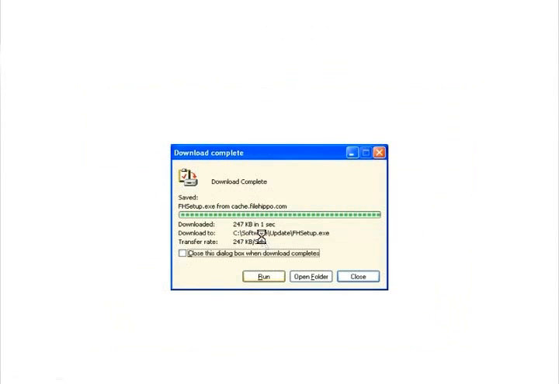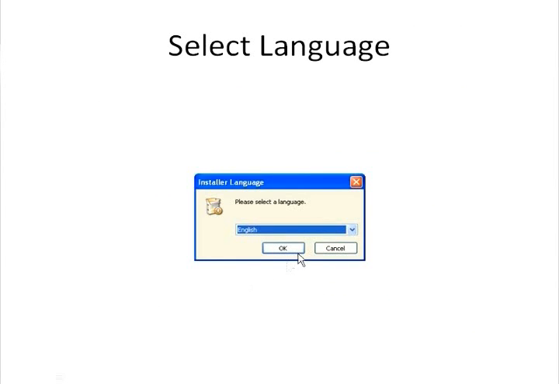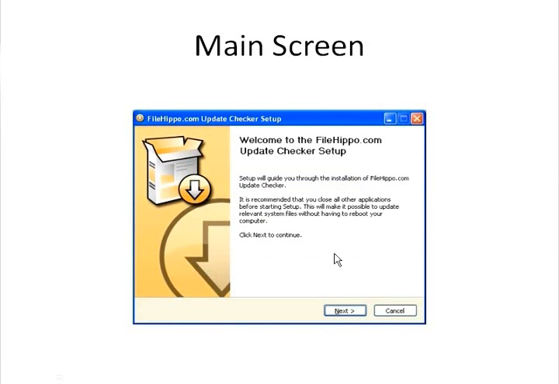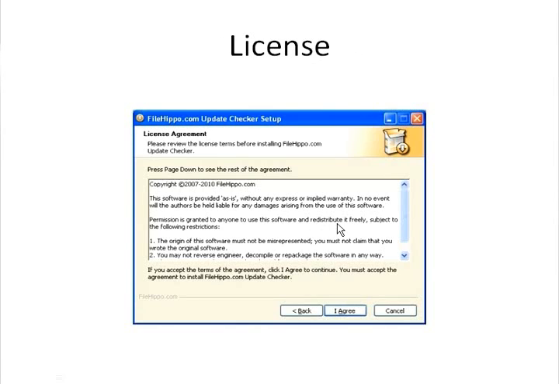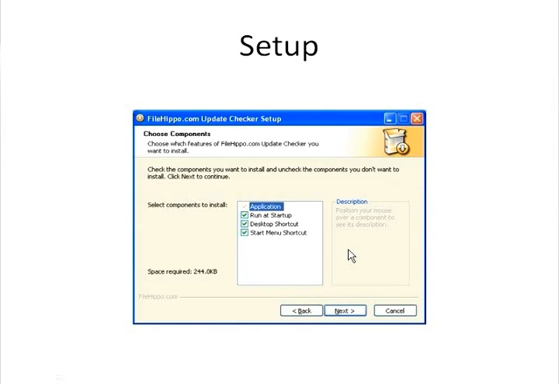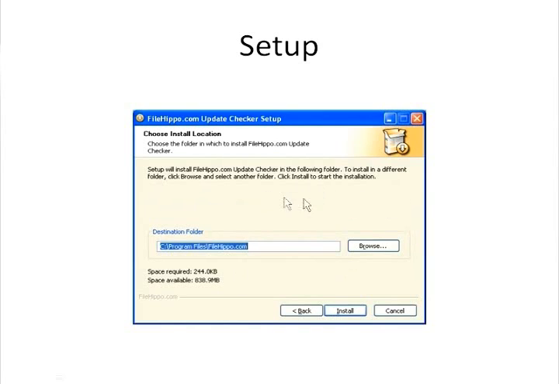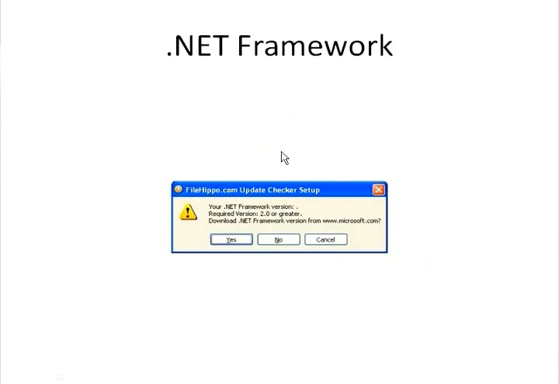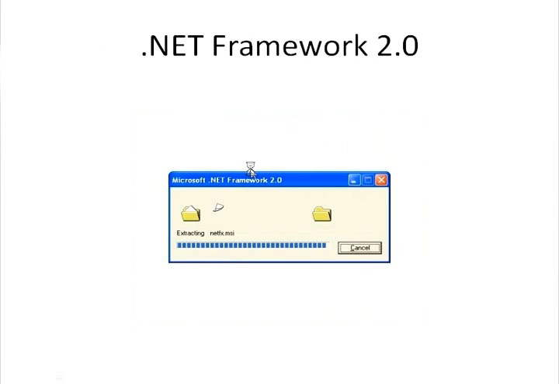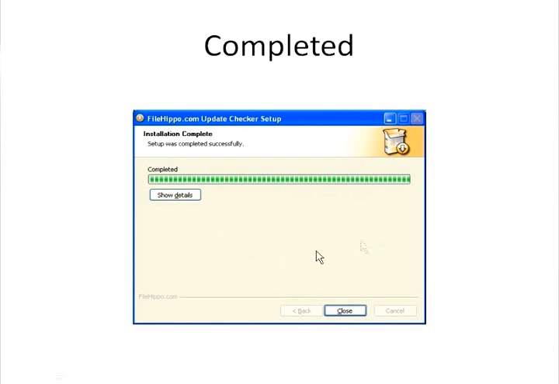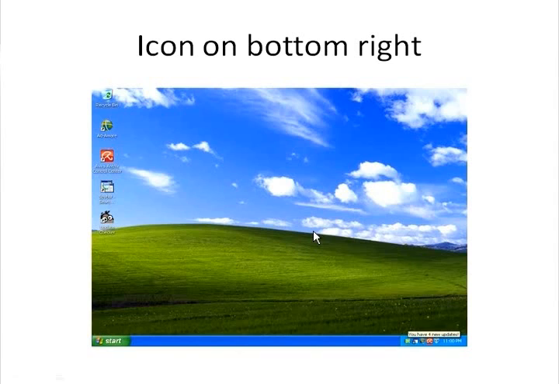Go ahead and run it. And this is the screen you'll see. Just select language. Welcome, just click on next. Read through, agree to the agreement. Specify what components you want, and where. In my case, I did need to have the latest .NET framework. I said OK, and then it downloaded and installed them for me. And then the installation was complete. I clicked close, and that was it for the installation.